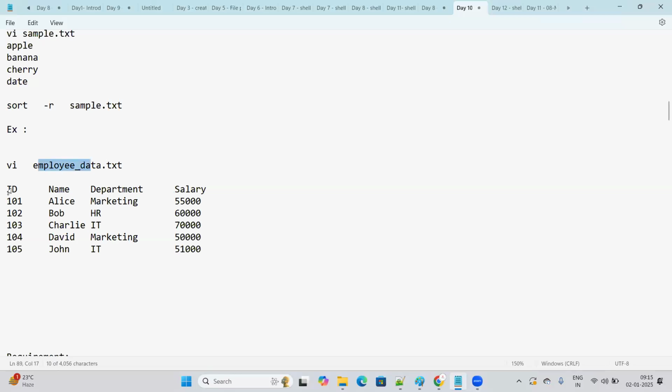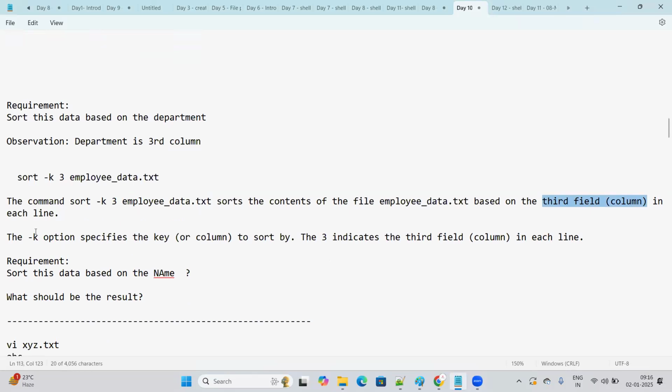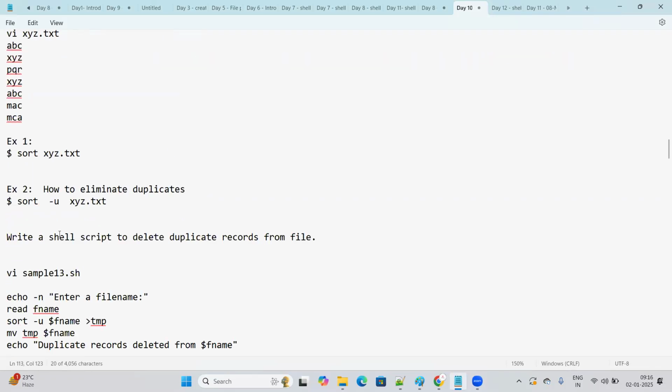And in this example, if I have the data in the form of a table like this, and I want to sort this data based on a particular column, suppose based on the department, I will use the command sort -k with the column number. Here, department is the third column. So if I give -k3, it will sort the contents of this file alphabetically based on the third column. These are the few things that we have seen in the previous session.